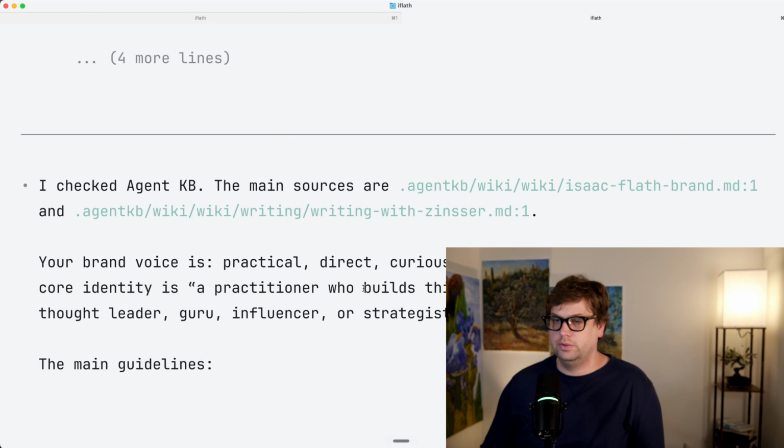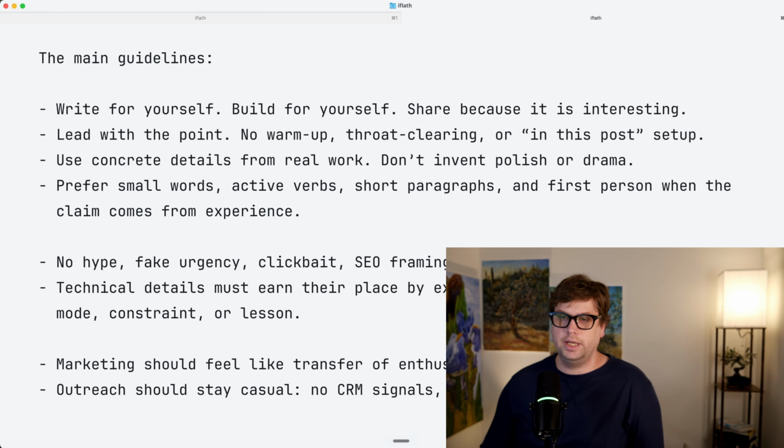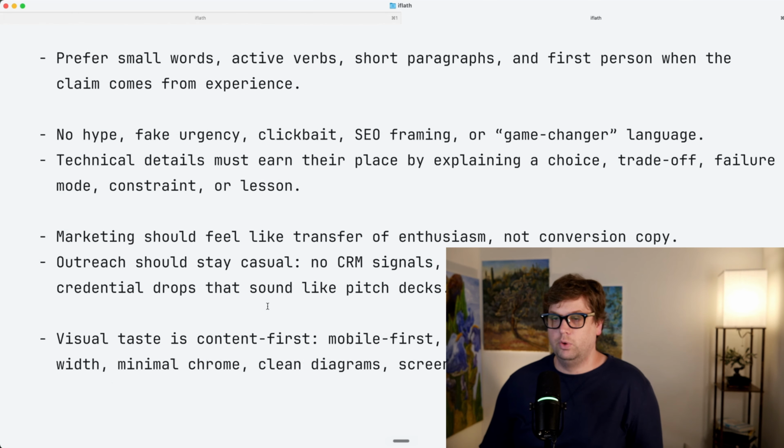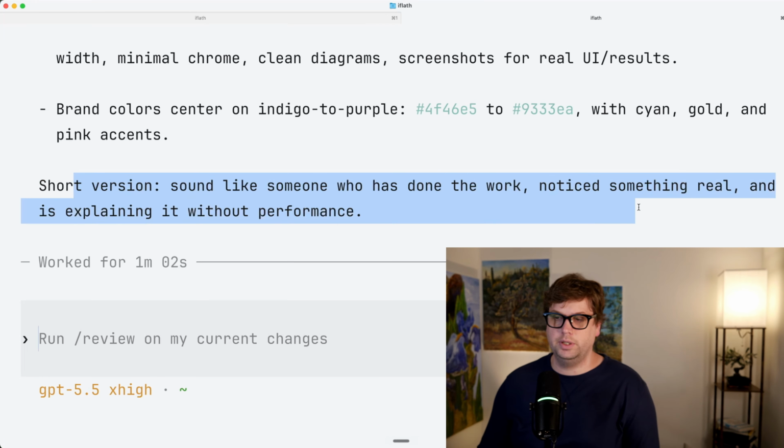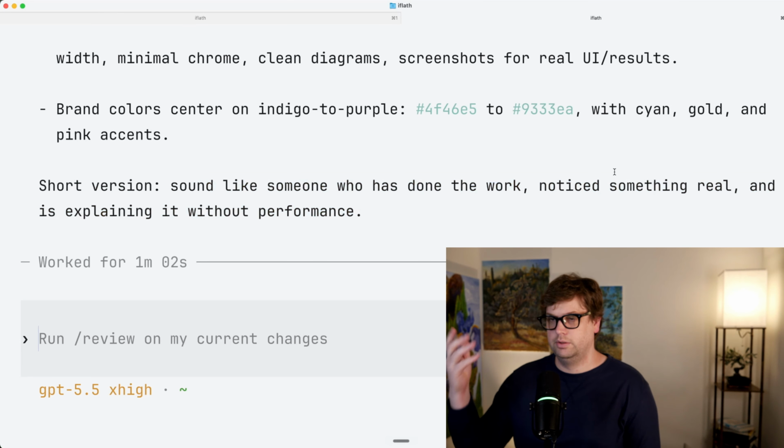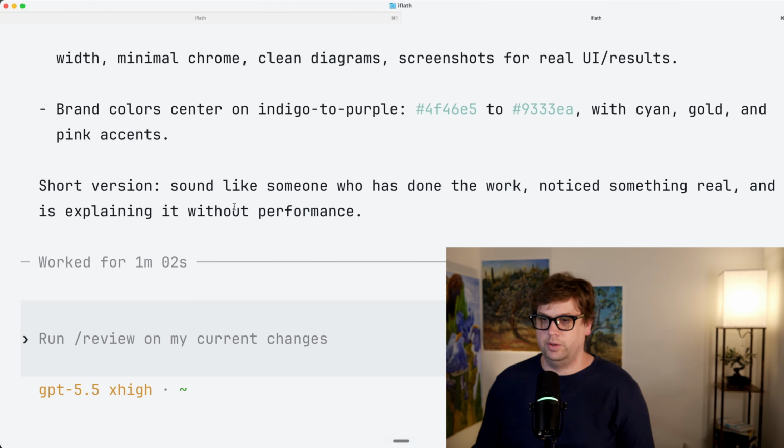And so it can do additional searches and pull down what these main guidelines are for my brand. Short version: sound like someone who's done the work, noticed something real, and is explaining it without performance. And so that's what I'm trying to do here. I'm trying to explain the problems that I ran into, show you how I built it, explain how I built it. So let's get back into showing how all this works.